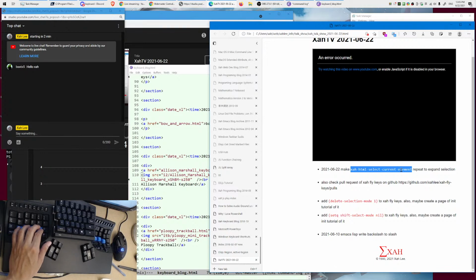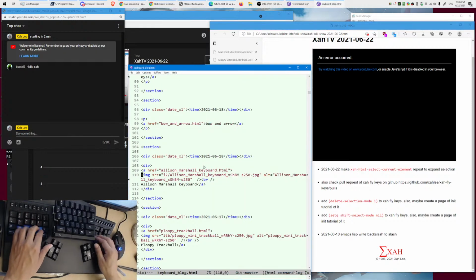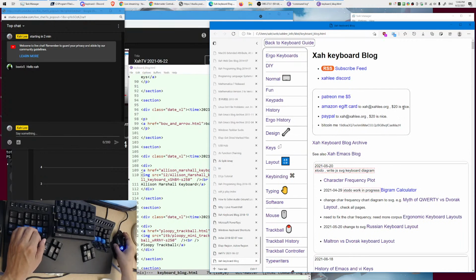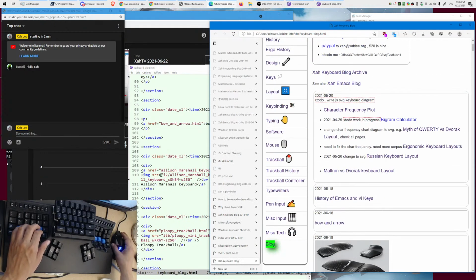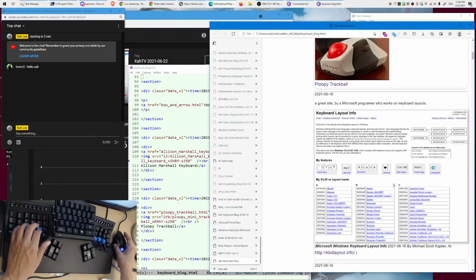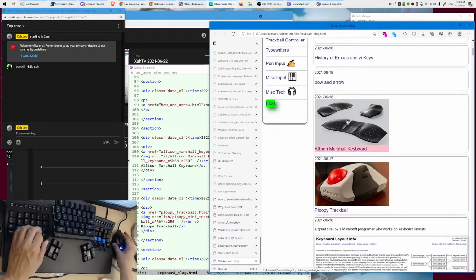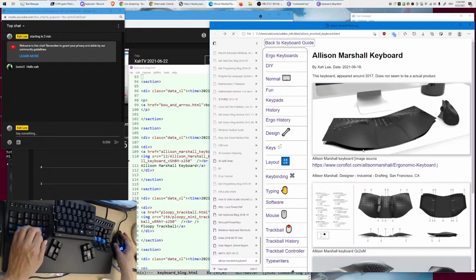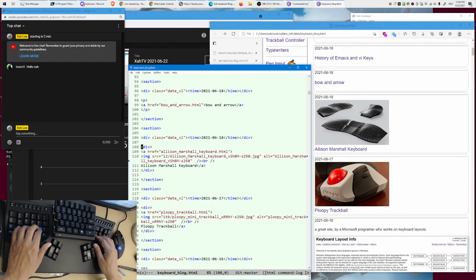There is this command, xah-html-select-current-element, which we did 2 days ago, I think. And I'm going to modify the code so that it will extend the behavior. For example, let me show you my current keyboard block. You see, go down here, you have this Allison Marshall keyboard. So let me show you what this command does.